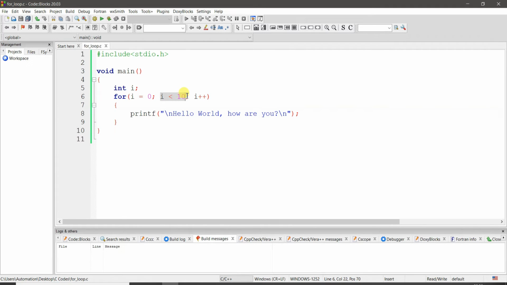Then i less than 10, this is a condition. Now this condition can be i less than 10, i greater than 10, i less than or equal to 10. There can be many such combinations possible. And this is your increment operator. It means after every iteration, what should happen to this i? So i++ means i should increase by 1.